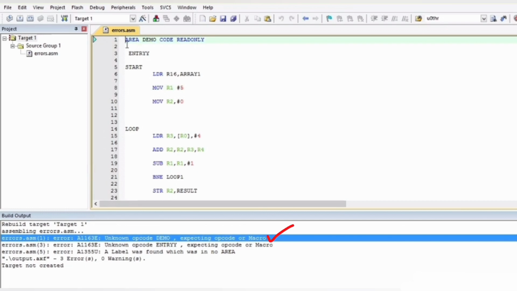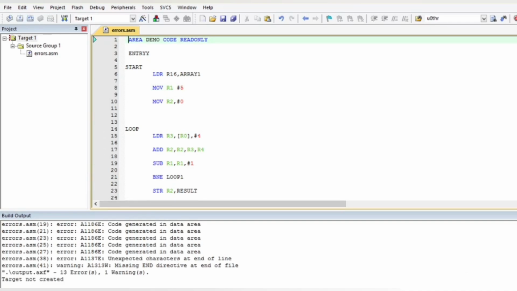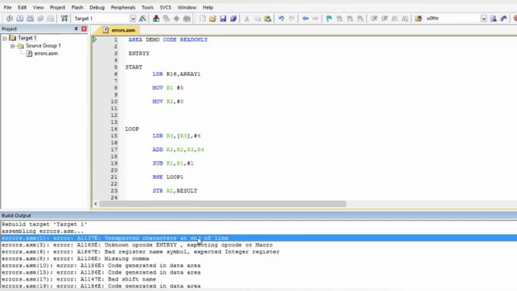The problem is not demo. The real problem is that area was interpreted as a label instead of a directive. To fix this, indent the area directive. Now let's rebuild. Now the first error changes. Unexpected characters at end of line. Notice something important. The previous errors, unknown opcode demo, a label was found which was in no area, have disappeared. We didn't fix every error, we only fixed one line.